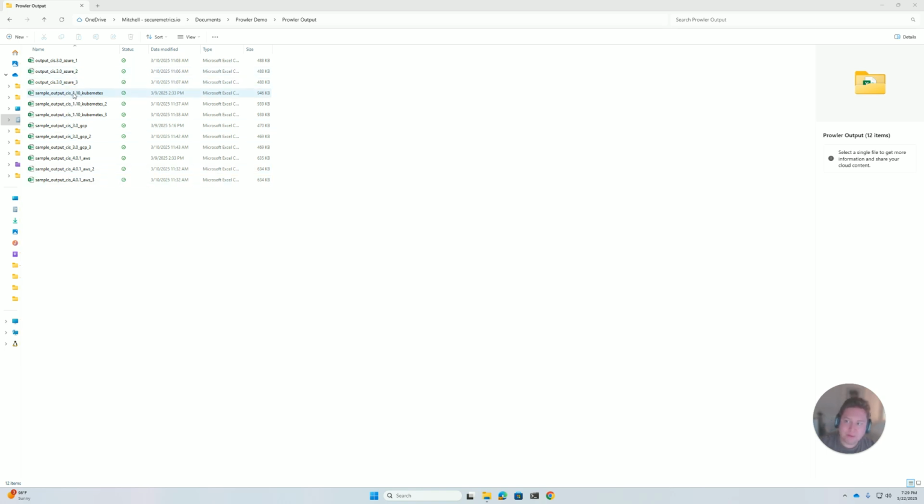You can rename them, so you can see I renamed some of these here. The important thing to keep in mind, if you are renaming them, you must keep the cloud provider's name exactly as it is when you download it. So it'll be all lowercase, either Azure spelled out, Kubernetes spelled out, GCP spelled out, or AWS spelled out. That's how the template understands what provider this actual output is for.